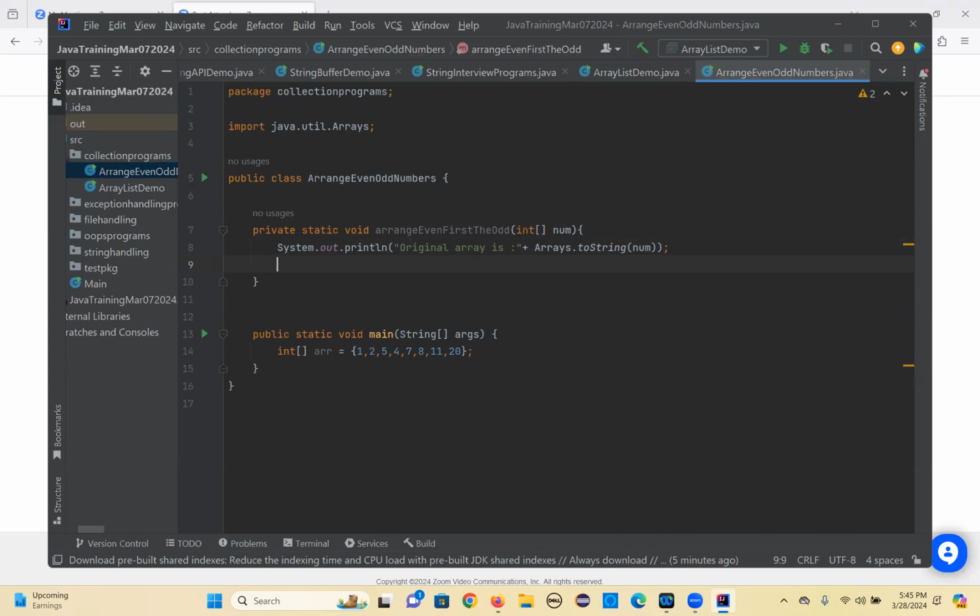Now, we have to create two array lists. One array list will store the even numbers. Another array list will store the odd numbers. Then whichever you want first, join them. How can you join two collections? By using the addAll method. Simple. So that's, again, we are doing another program. This is one of the interview programs also.